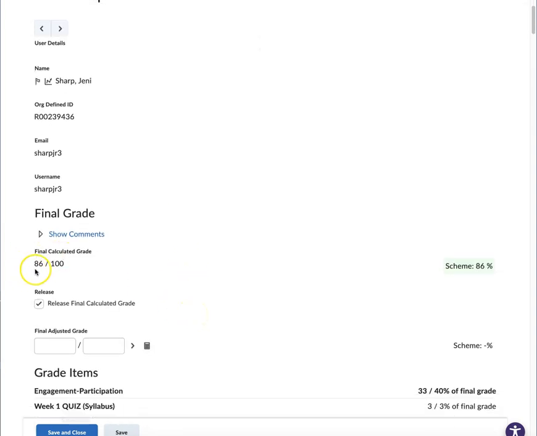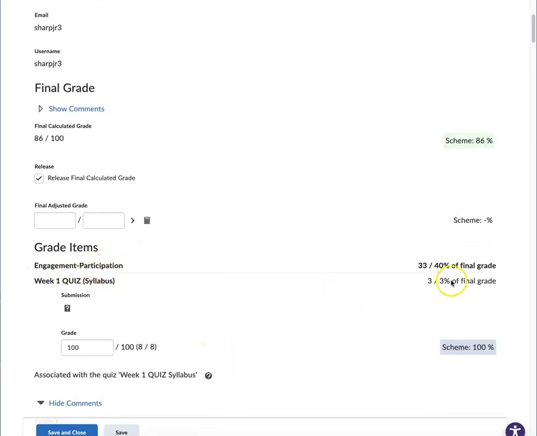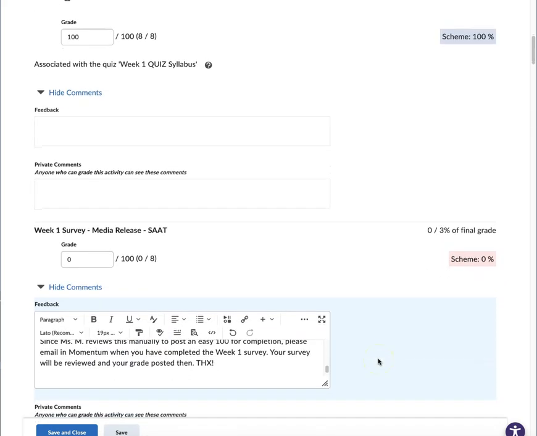Right now, your final calculated grade is 86 out of 100. You can see the engagement participation is worth a total of 40%. Right now you've got 33 points out of 40%. Each of these, the little quiz, was worth 3 points to your GPA.